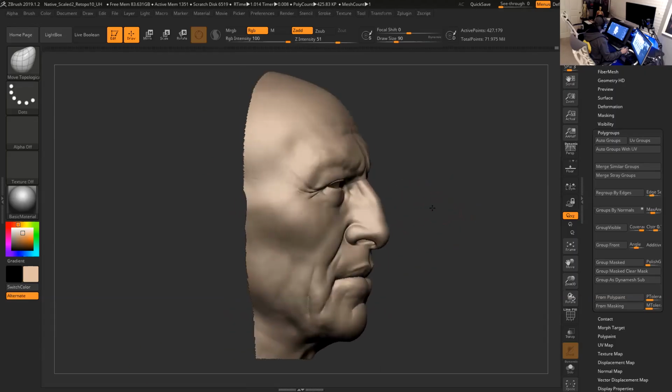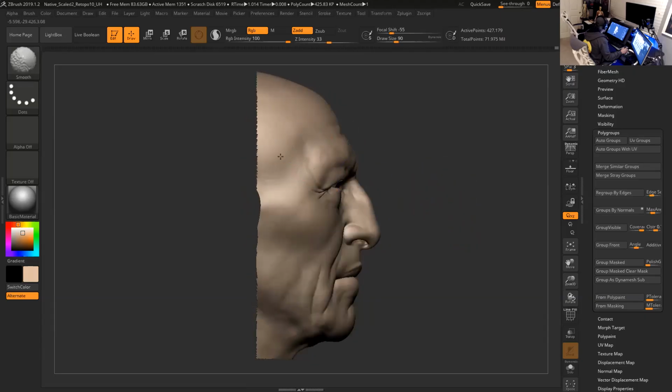I'm just going to do a little smoothing here because it looks a little rough. Just smooth a little bit.